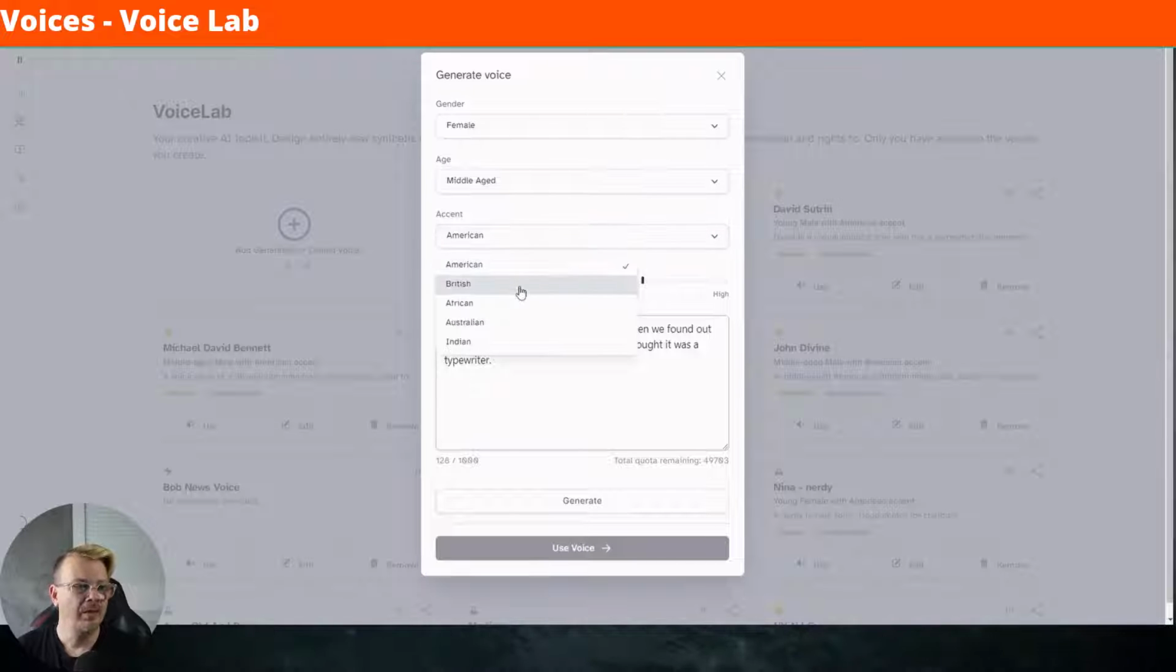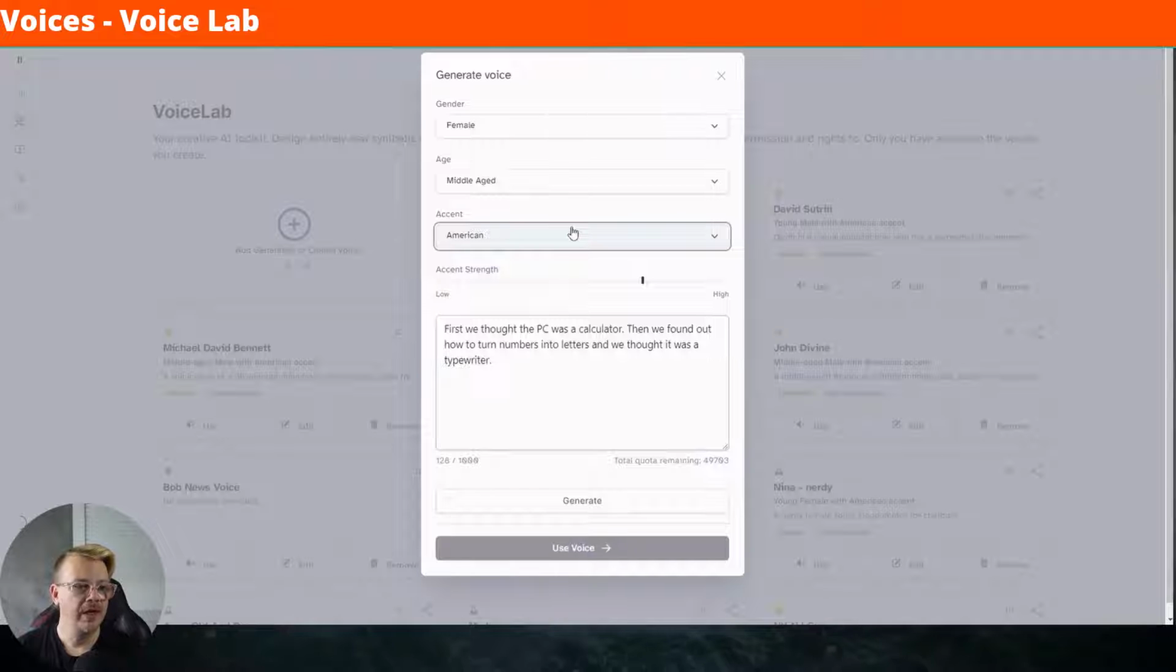Choose your accent, American, British, African, Australian, or Indian. We'll stick with American. You can set the accent strength from 30 up to 200%. We're going to keep it at 150% for now.